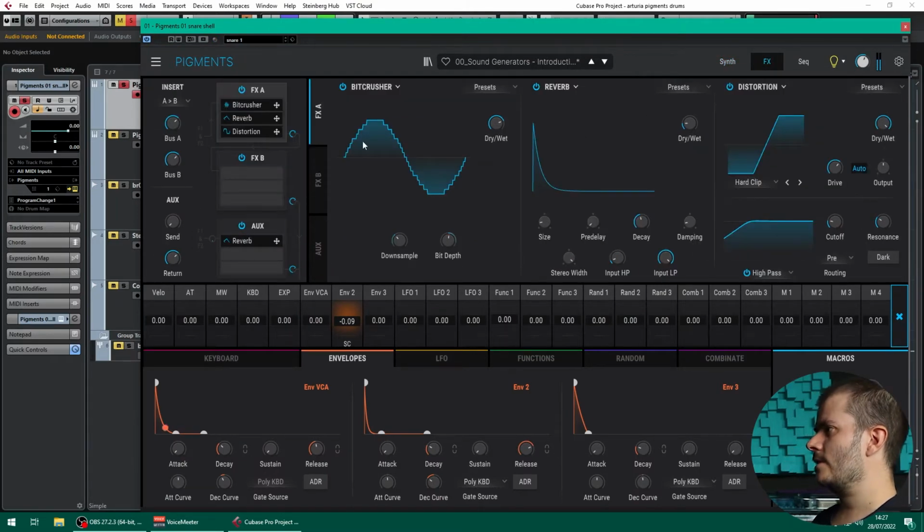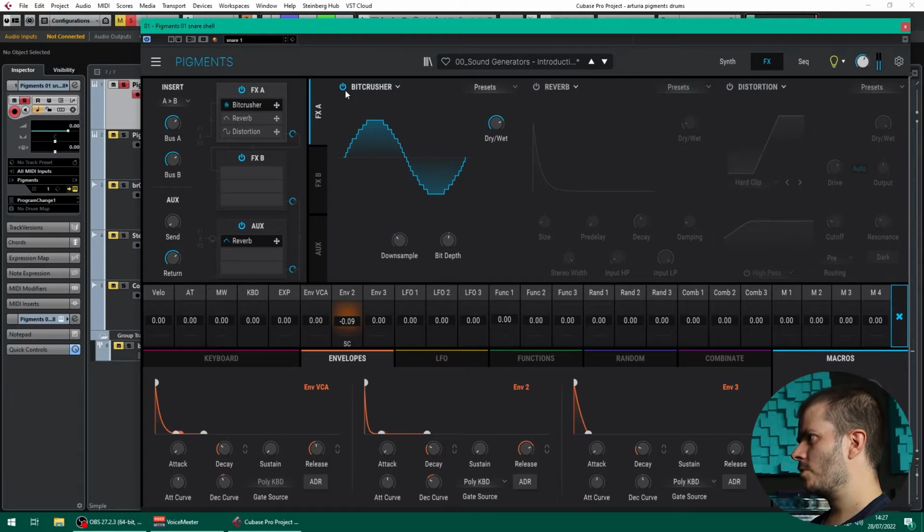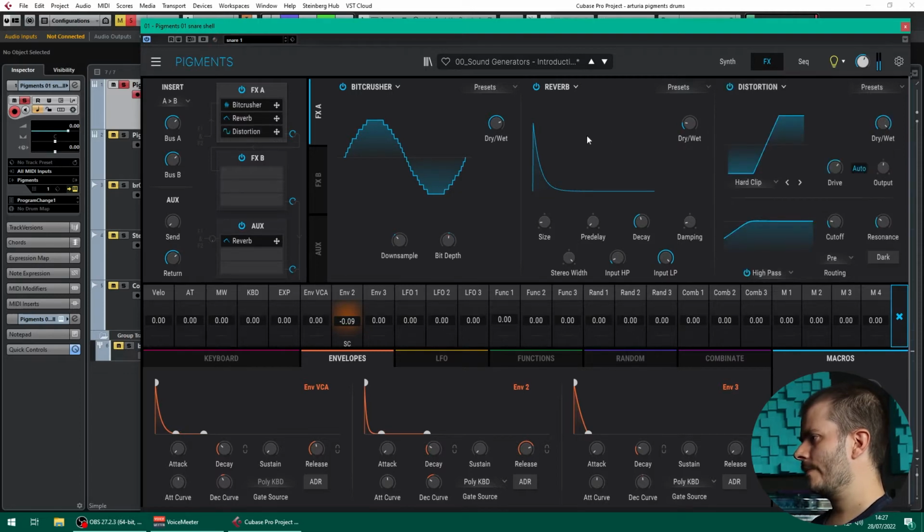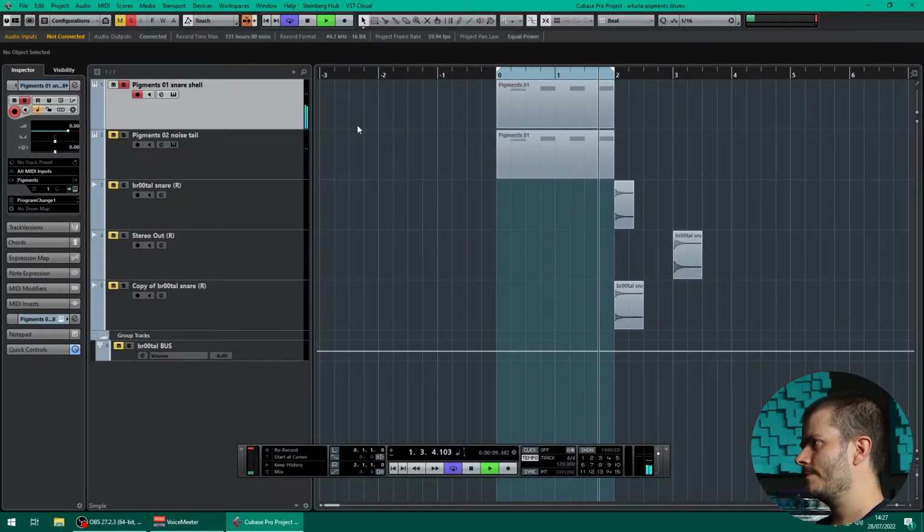Now let's look at the effects applied. You can just copy all the settings. Make sure the dry width is at the same amount. Let's just listen to the bit crusher first. Reverb. Just a very small amount. And the distortion, all the way up. And that's our basic snare shell sound.